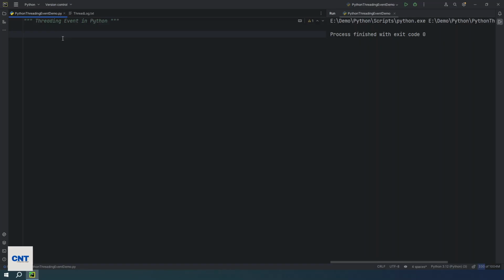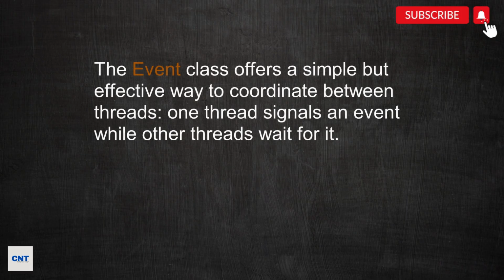Guys, in this video, you will learn how to use Python threading event object to communicate between threads. Sometimes you need to communicate between the threads. To do that, you can use a lock, mutex, and a boolean variable. However, Python provides you with a better way to communicate between threads using the event class from the threading module. What is the event class? The event class offers a simple but effective way to communicate between threads. One thread signals an event while other threads wait for it.